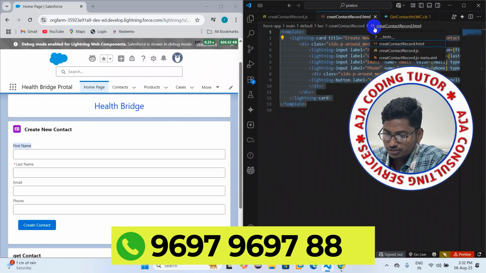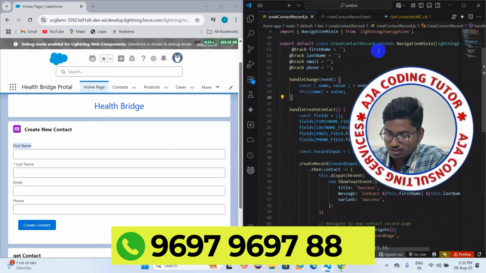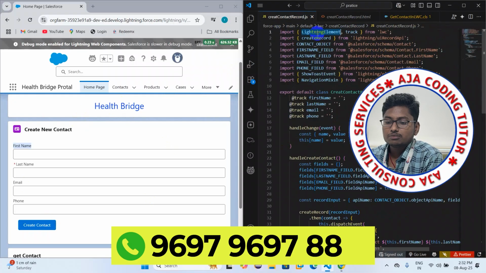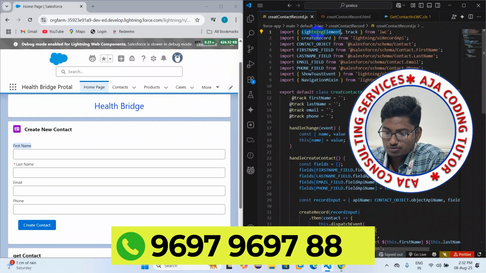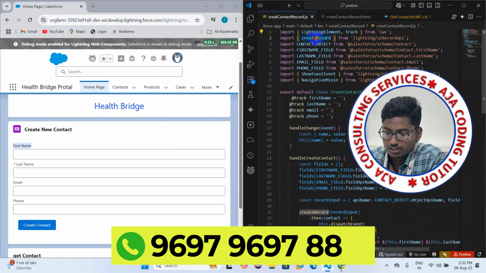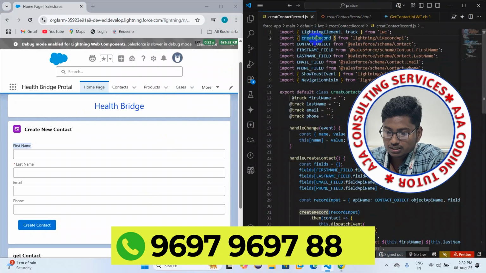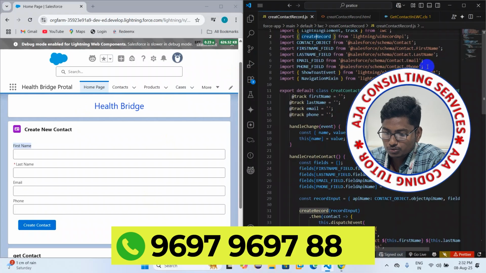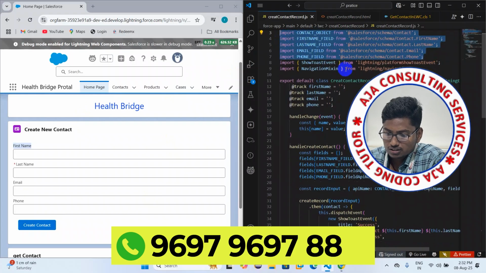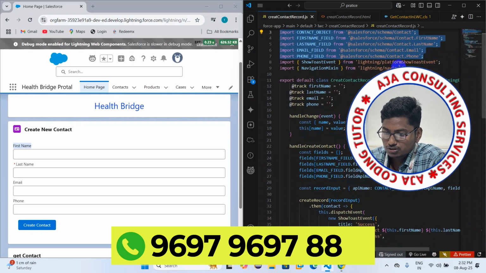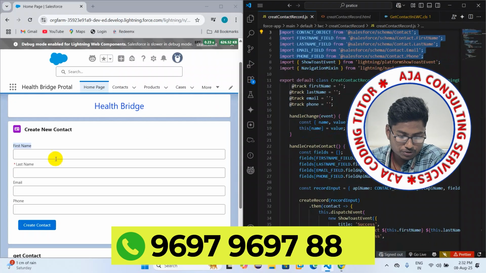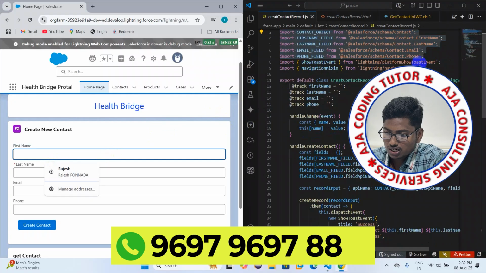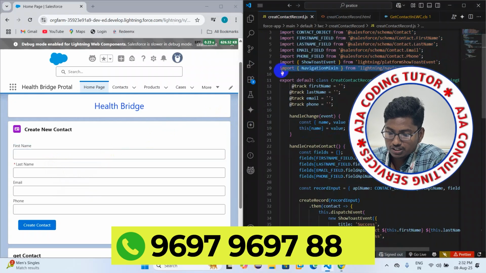I'm coming to the front end. This is the JavaScript I have written. LightningElement is the base class for using LWC. Creating without LDS, I am creating the record, which is why I am importing createRecord, and these are the fields I have imported. I have imported ShowToastEvent for popping up messages, and NavigationMixin, which I have used for navigating to record pages.